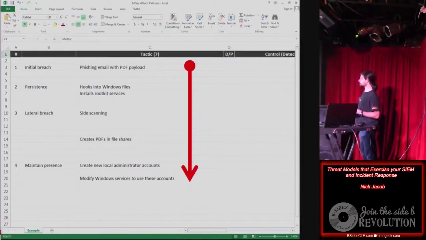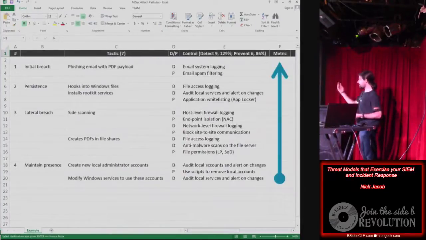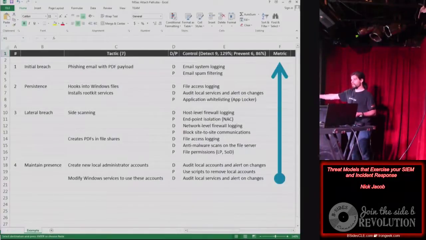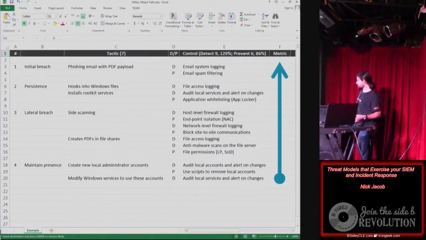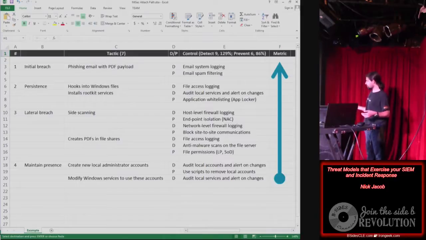But when we're actually building the controls for it, we go back up. Obviously, we want our strongest controls at the last step. You want your best defense around the actual objective, or as close to the objective as this particular attack goes. So we work our way back up. We audit local services. We use scripts to remove local accounts. We audit local accounts and alert on those changes. And what you'll notice is we also did detective or preventive controls and then did calculations based on that. So for each step of the path, we might have several or more controls.